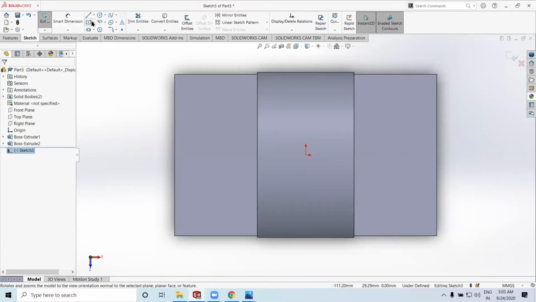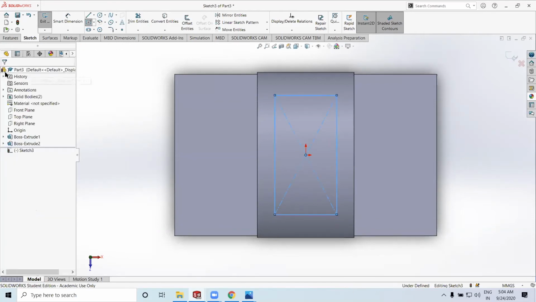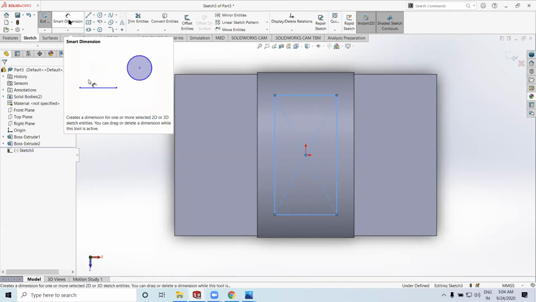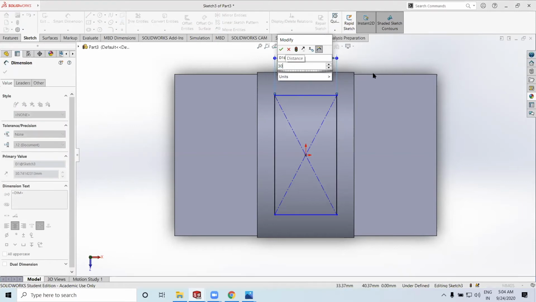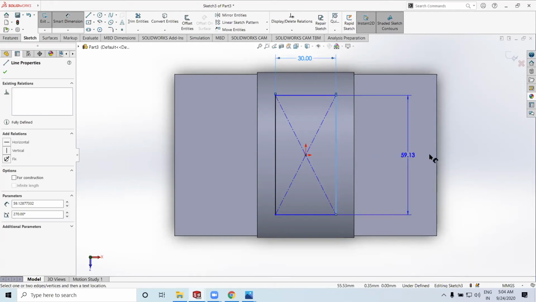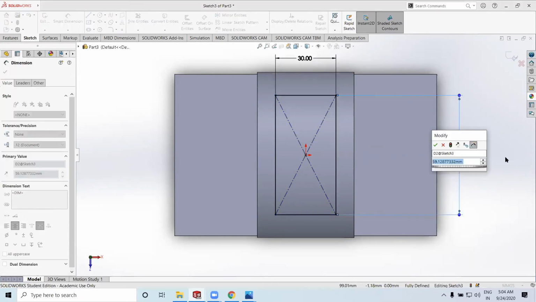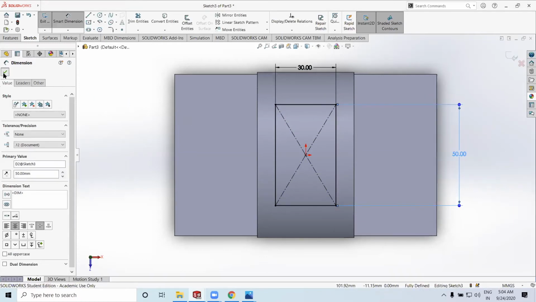Go back to the sketch command, select the center rectangle, select the center point, draw a rectangle of any random dimension for now, press confirm, use the smart dimension tool again. Give 30 as a width and this as 50. Yeah, press confirm.